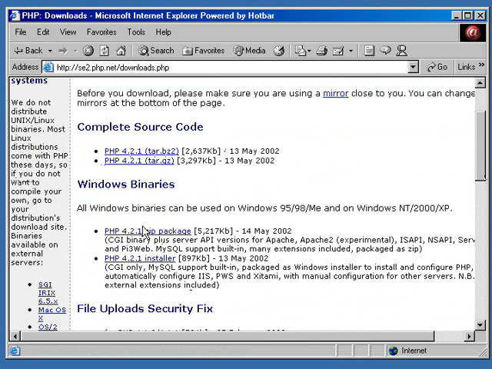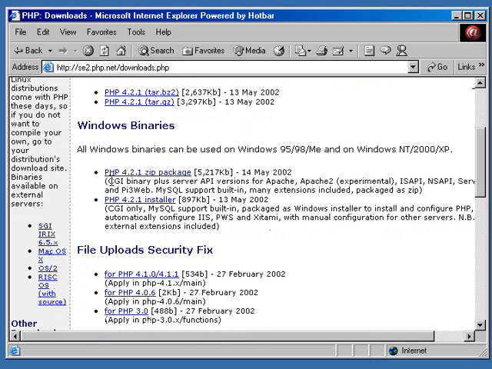And we come on down lower, and we've got Windows binaries. And again, this is Windows 2000 that we're working on. It can also be used on Windows 95, 98, and Millennium, and NT and XP as well. Let's come on down here. We've got two different ones that we can choose from. We've got PHP 4.2.1, the zip package, and we have PHP 4.2.1 installer.